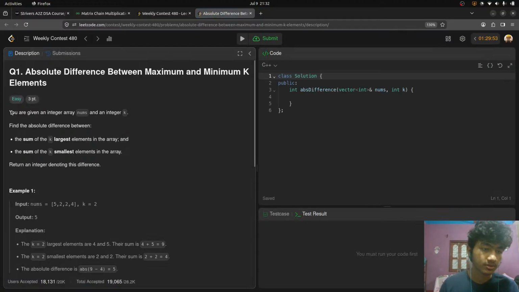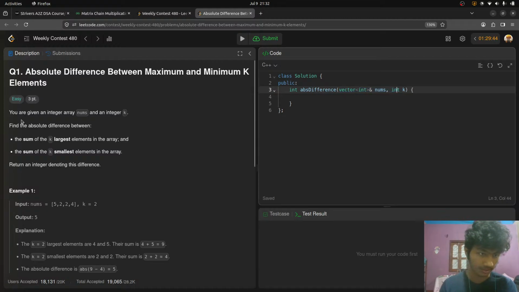Okay, so the first question is absolute difference between the maximum and minimum k elements. You are given an integer array nums and an integer k. Find the sum of the k largest elements in the array and the sum of the k smallest elements in the array, and return an integer denoting their difference.